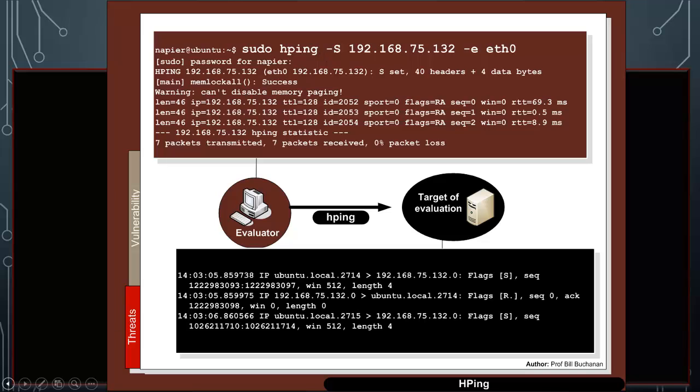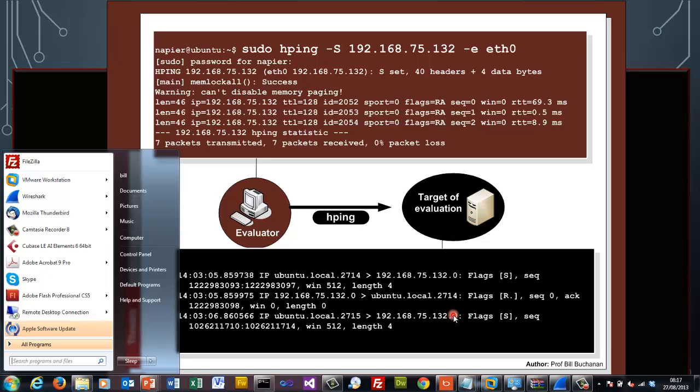Okay, so the standard format that we have looks a bit like this. We've got to run it as a superuser. This does a SYN flood on a certain port. So what we should see is a SYN, and here we see that the destination port in this case is port 0. By default, hping will use port 0 as the destination unless we specify it. So let's actually do that right now.